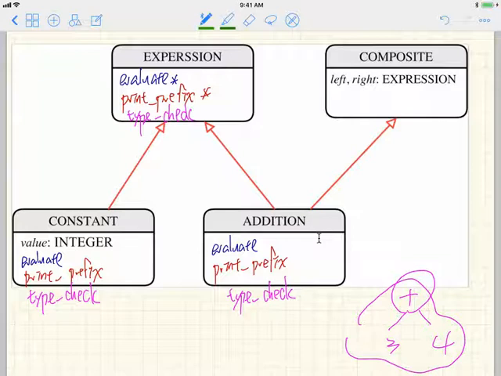Where should we put this generate feature? Where should we put it? Should we put it in addition only? Or should we put it in constant only? Or should we put it somewhere? Or should we put it in composite? Generates. Okay? Gilbert. Expression? Yeah, I agree. So we should put it in the expression, right?